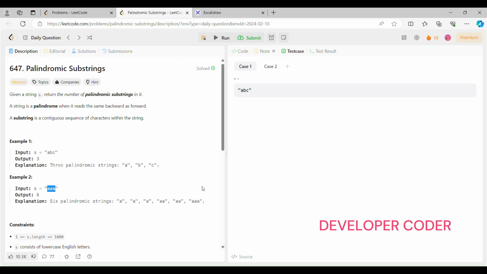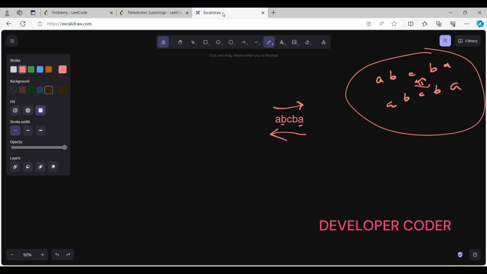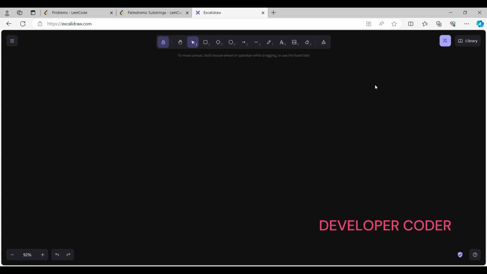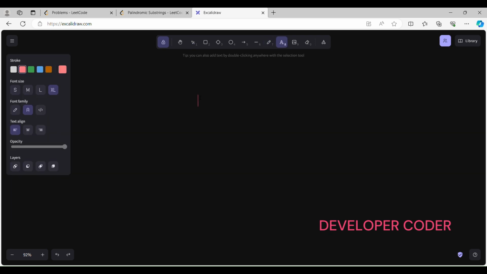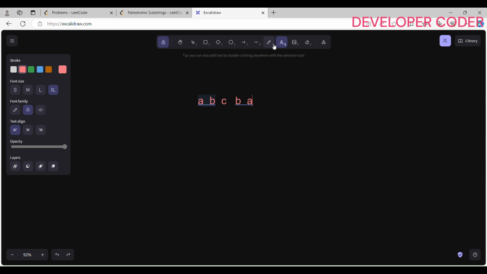Now let me explain the logic: how we are going to get the palindromes of a string. Let's take the example of this string only. Let me erase this part and write it again. A, B, C, B, and A. This is a string, right?